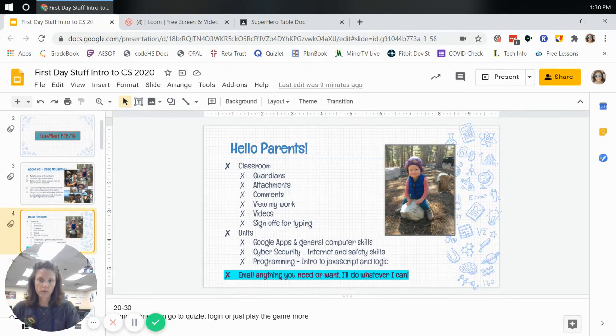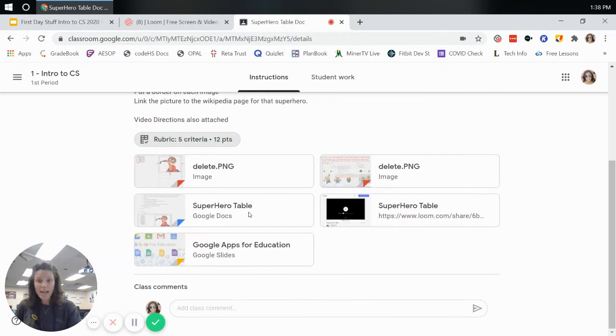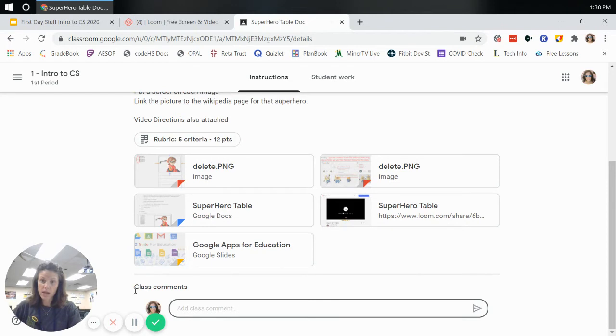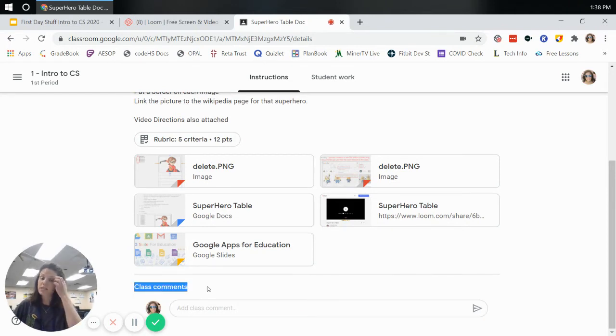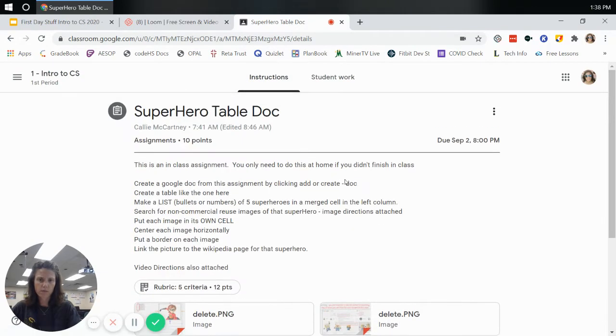Attachments, comments, view my work. On anything in Classroom, they should be able to comment. It says class comments, which means everybody's going to see it, so they can use it if they think it'll be helpful for everyone. I don't have an example of what the private comments look like, but they have seen it multiple times. You can ask them to show you.